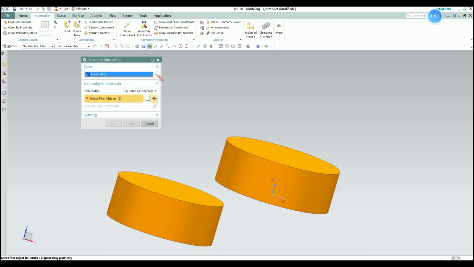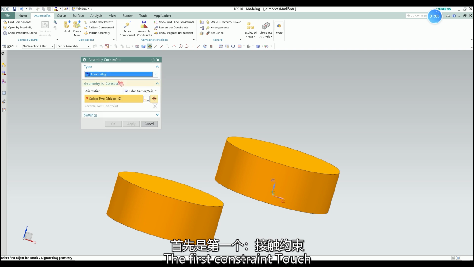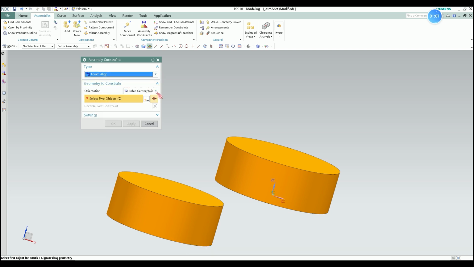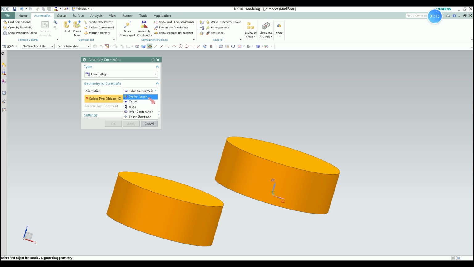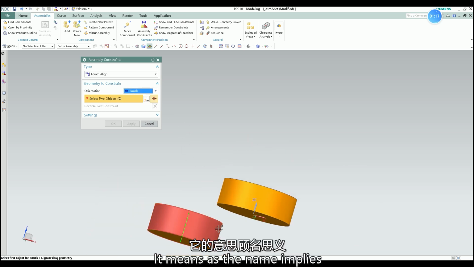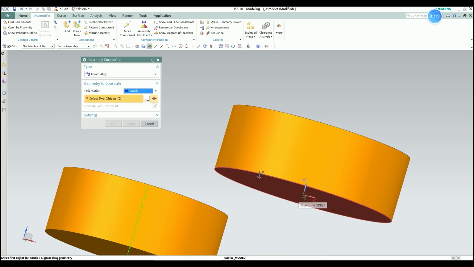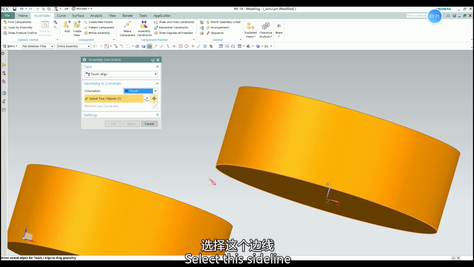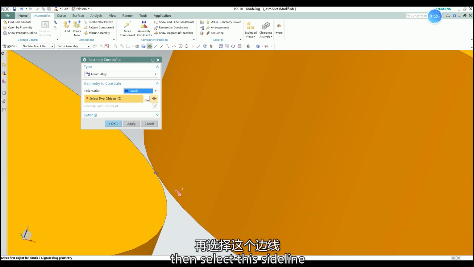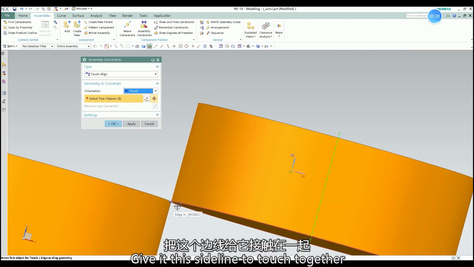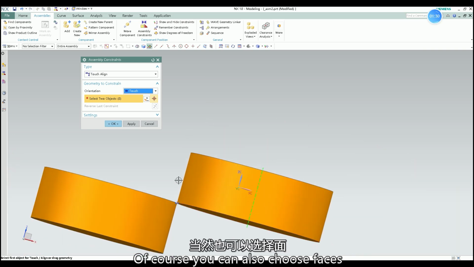That's the order. The first constraint, touch. Then there are 5 sub-options. Then look at touch first. It means, as the name implies. For example, select this sideline. Then select this sideline. Give it this sideline to touch together. Of course, you can also choose faces.